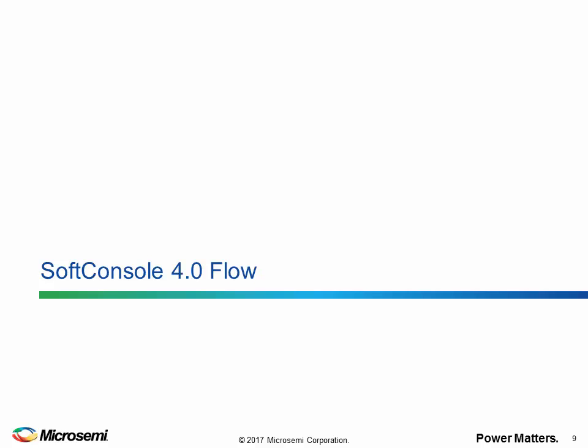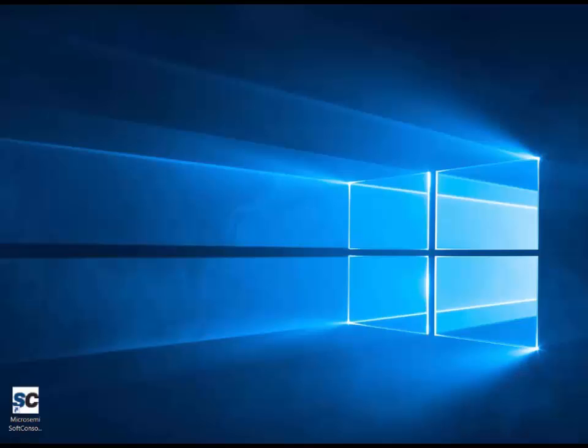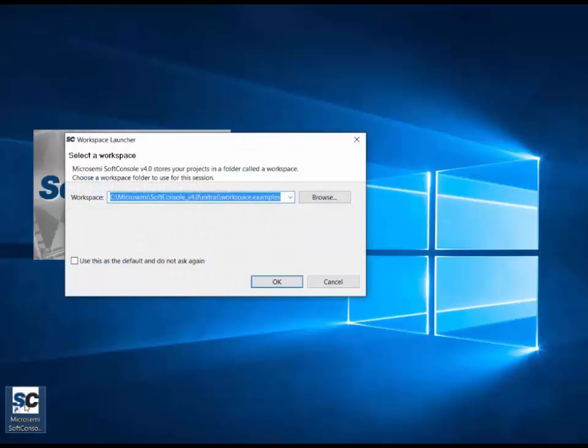Now that I've exported the firmware cores and firmware configuration files and generated the PWM sample project from Libero SoC, the next step is to open SoftConsole 4.0, specify the workspace, and import the PWM sample project. Open SoftConsole 4.0 from the Start menu or by clicking the SoftConsole shortcut. The Workspace launcher may open.